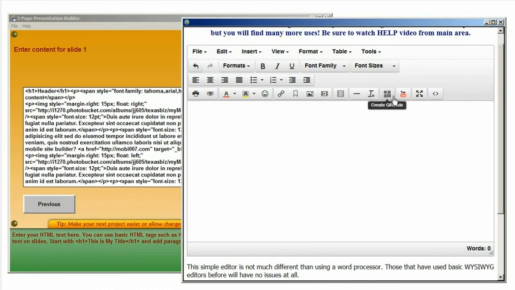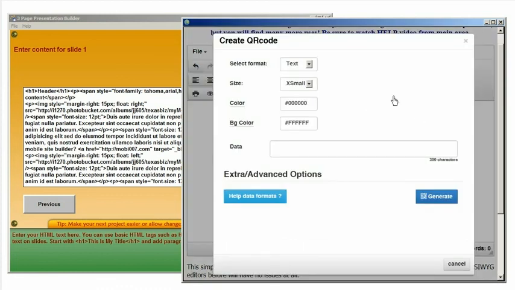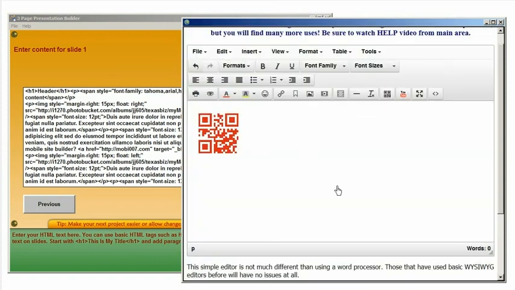Same thing here is another QR code. If you wanted to insert a QR code into your pages, that's kind of popular these days. Do a small, and the color of the actual QR code, we could change that. Just go with a red. The background color we'll leave white. It's always best to. And generate, click, and there you go. There is a QR code.